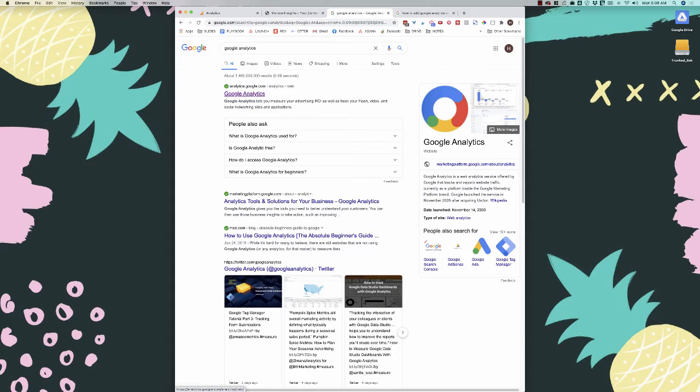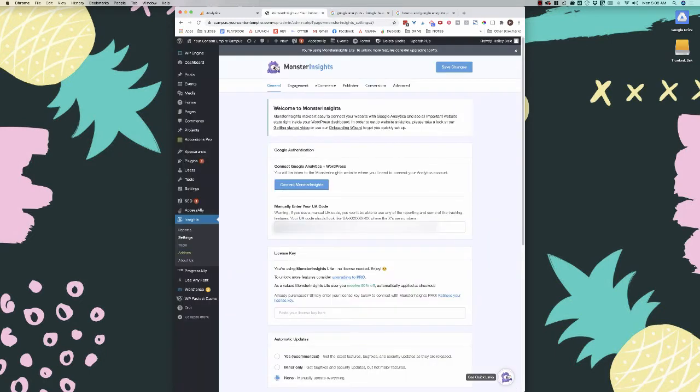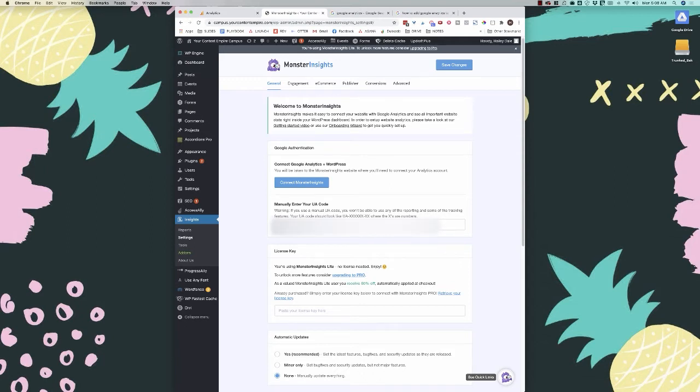Now we have to actually get Google Analytics set up to talk with your website. So if you happen to be using WordPress, my favorite plugin is Monster Insights. It's very simple. I just basically want a place to put in my UA code plus some easy reports here. So all you need to do is go into plugins, click add new, search for Monster Insights, install it, and then activate it.